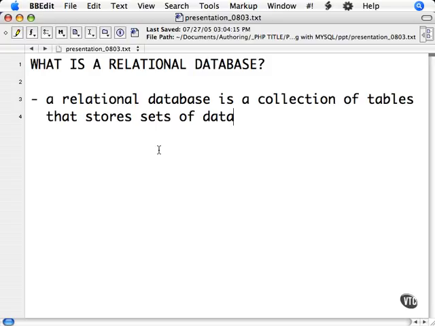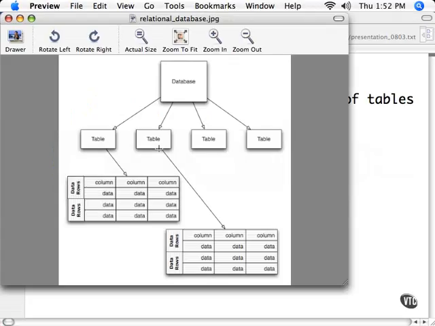So what exactly is a relational database? Well, a relational database is a database which consists of a collection of tables that store sets of data. Let's look at an image that represents a relational database. So you see here, we've got our database.